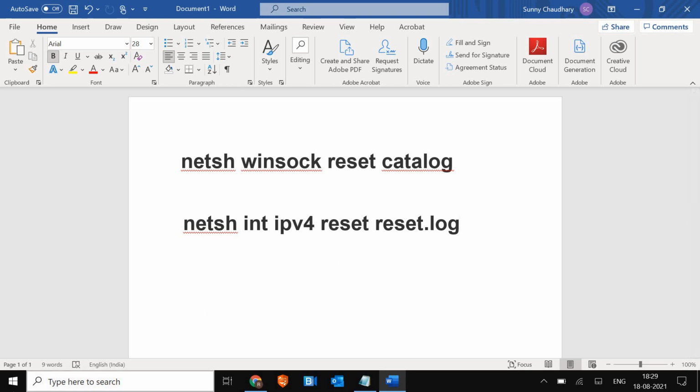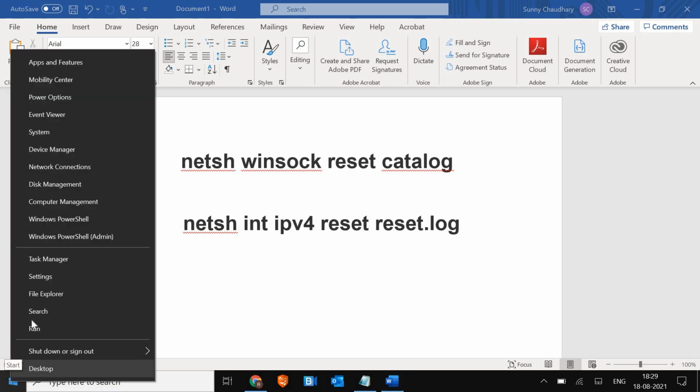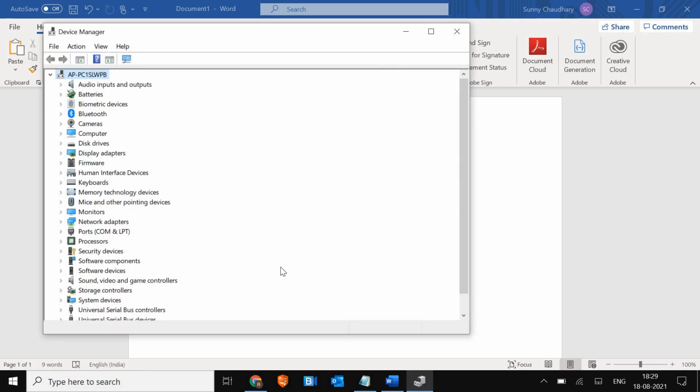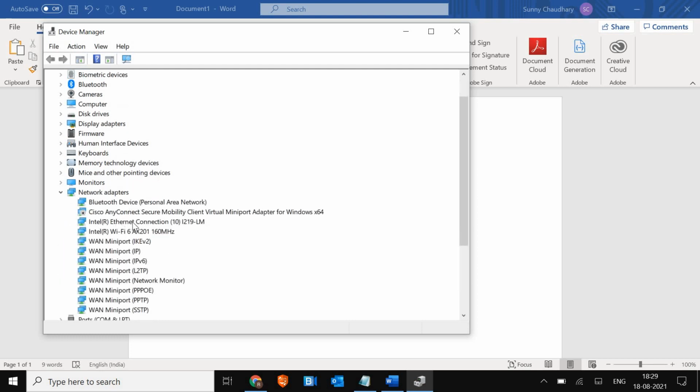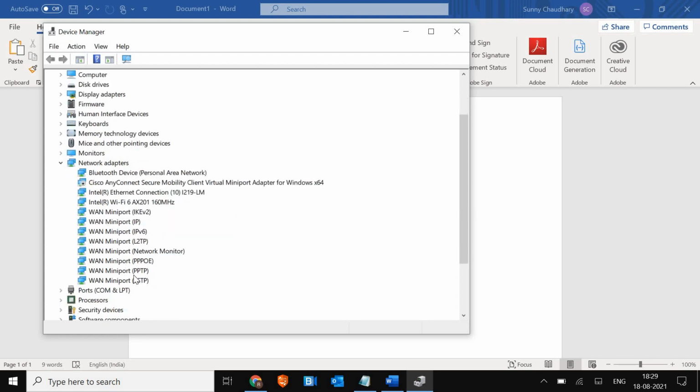So for that, just do a right click on the start icon and go to device manager. Now in the device manager, we are looking for network adapters. So here you just need to select your network adapter. So in my case, I'm using Intel Wi-Fi. So I'll just select that. I'll just do a right click. So if you're using a cable connection, you should select Ethernet connection. And if you're using a Wi-Fi, then select the Wi-Fi one.